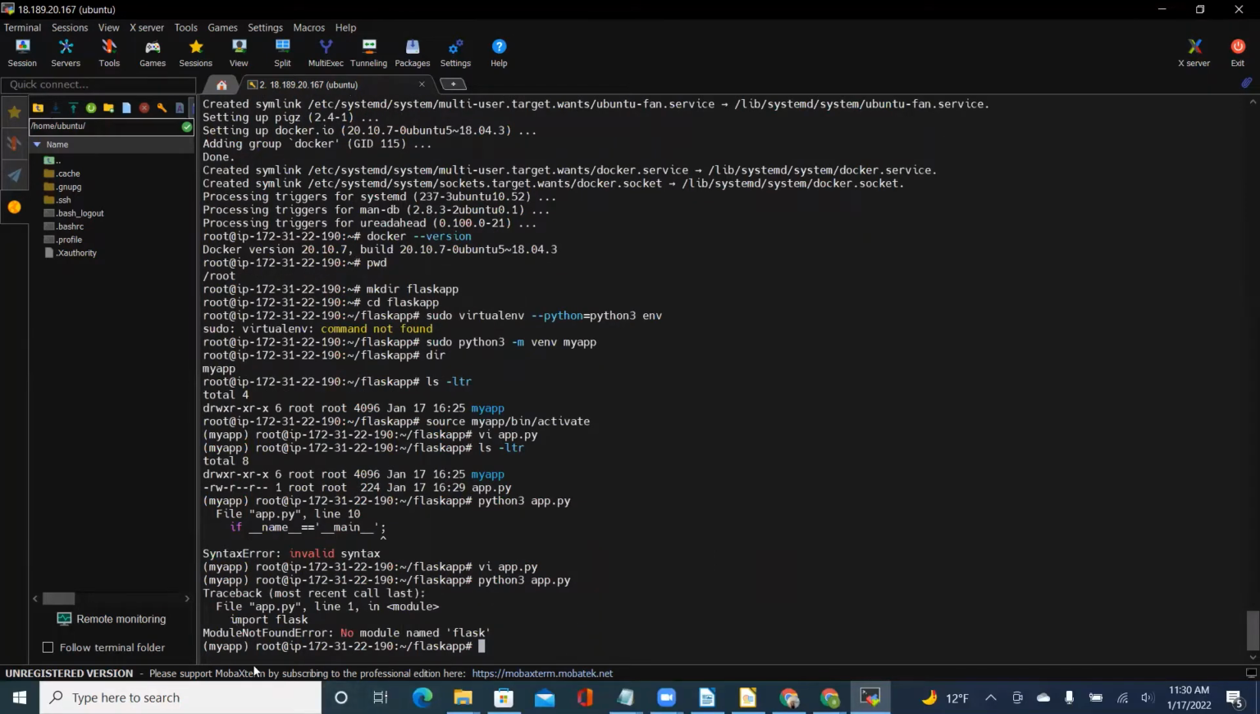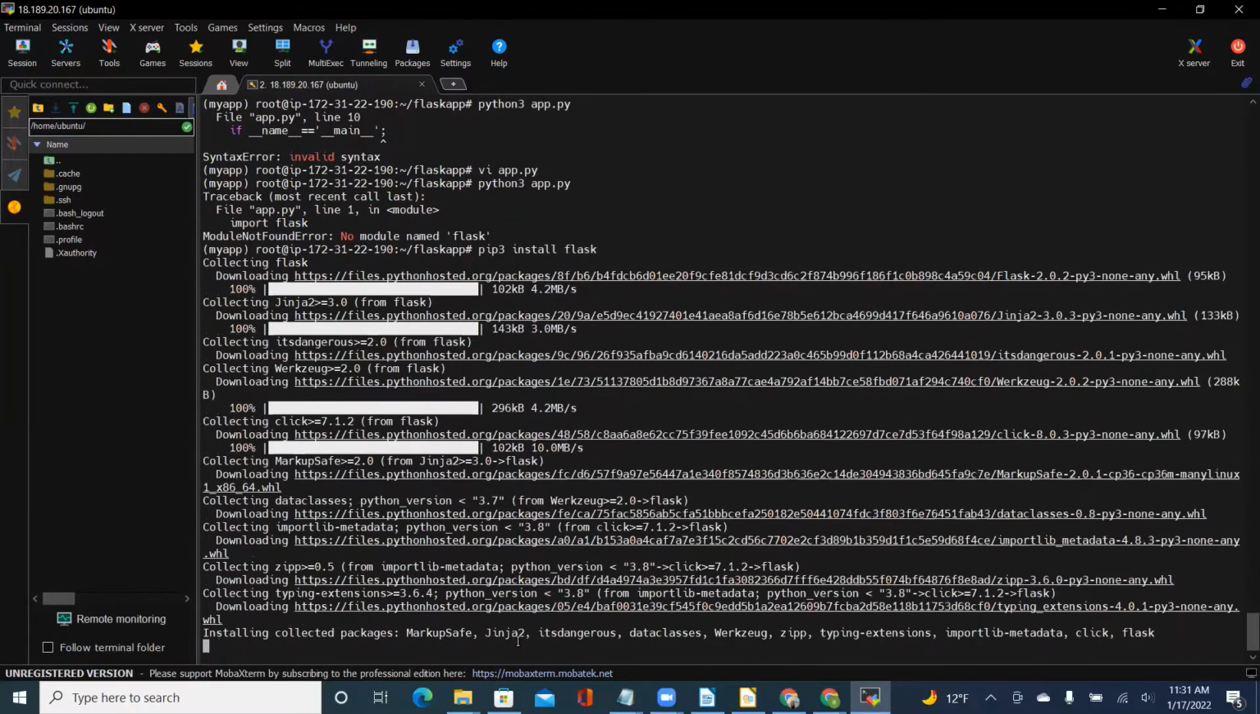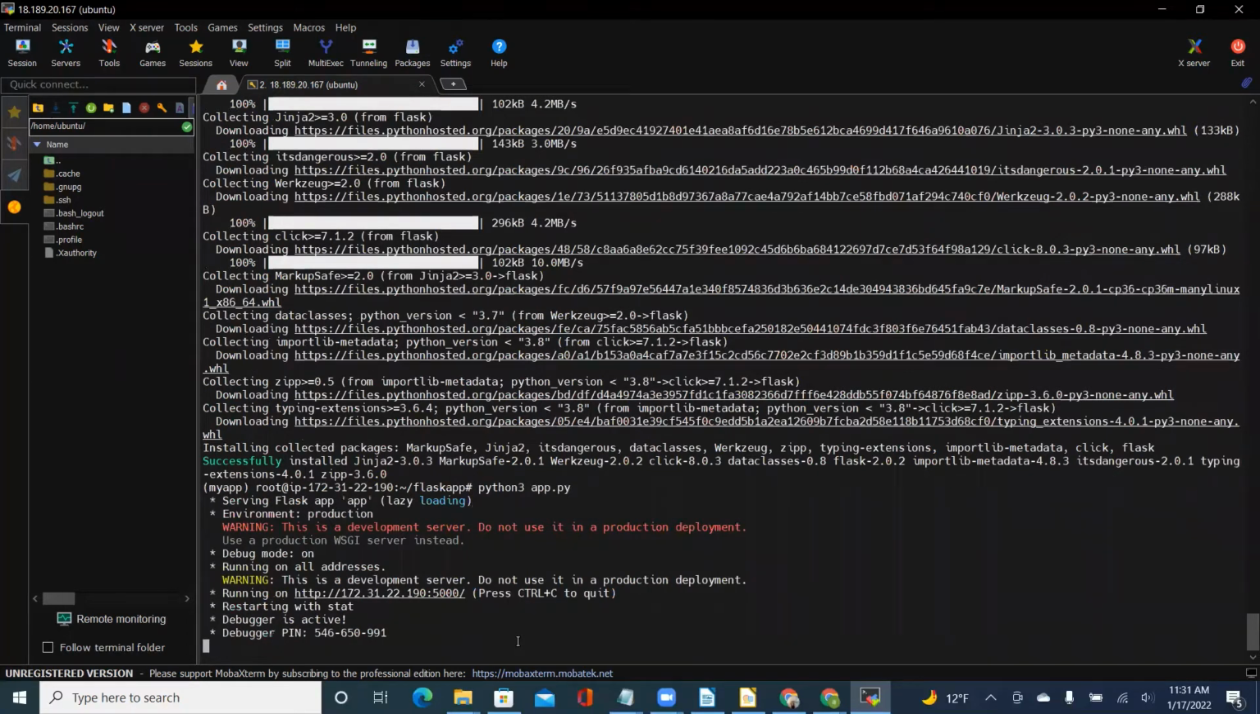Okay, now we get an error called ModuleNotFoundError: No module named Flask, so we don't have the Flask libraries. The way we install it is pip3 install flask. So this is installing the Flask libraries. Let's try running the app.py again. Okay, now it has started app.py on the developer EC2 instance.